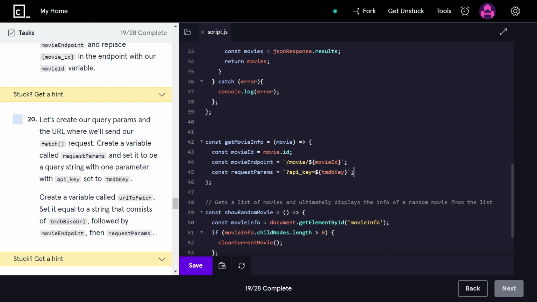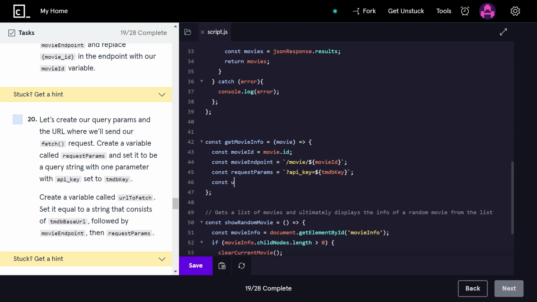And then in this step, we're also going to set up that URL constant as well, which, just like the other functions, we're going to piece together each of those variables. Do TMDB base URL. And then we're going to do the movie endpoint. And finally, we have our request params. That's the end of step 20.